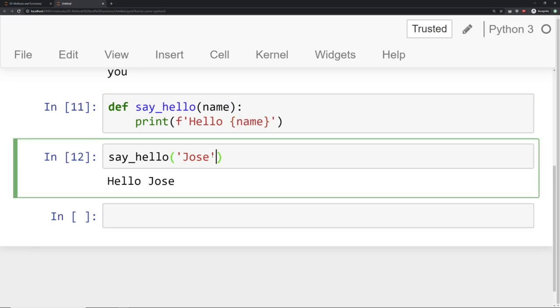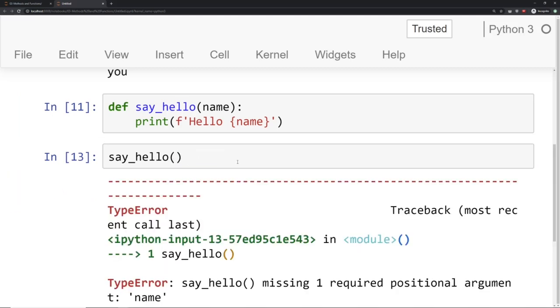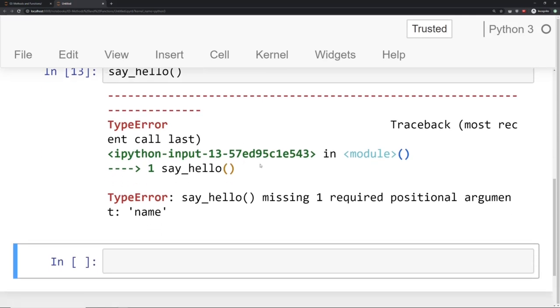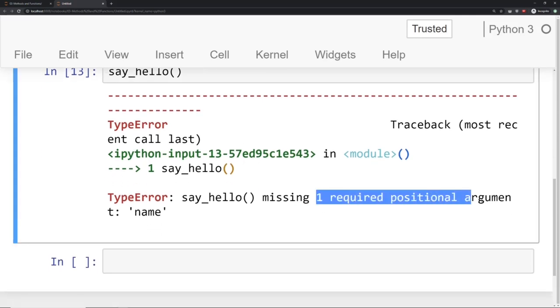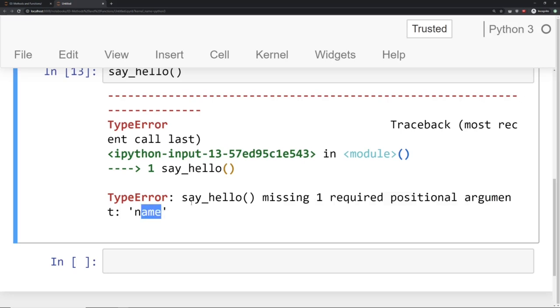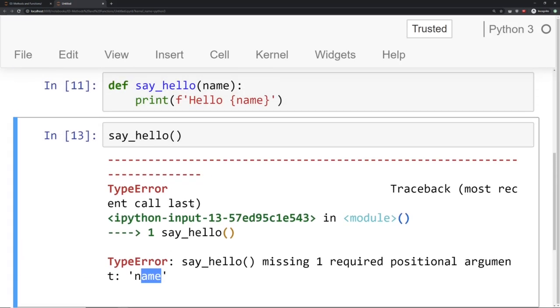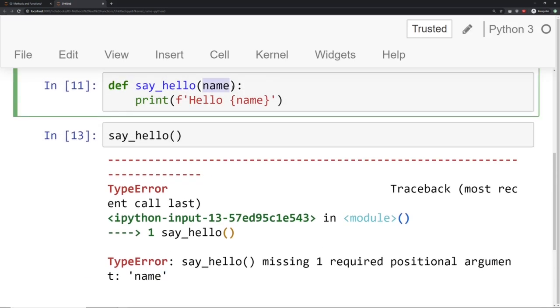The other thing to note here is let's imagine I forgot to pass in an actual value. So I just said say hello. Well, in this case, Python is going to complain. And the way to read this error is it will say it's missing one required positional argument called name, which is essentially trying to tell you, hey, we need to know what name is as an argument in order to actually execute this block of code.